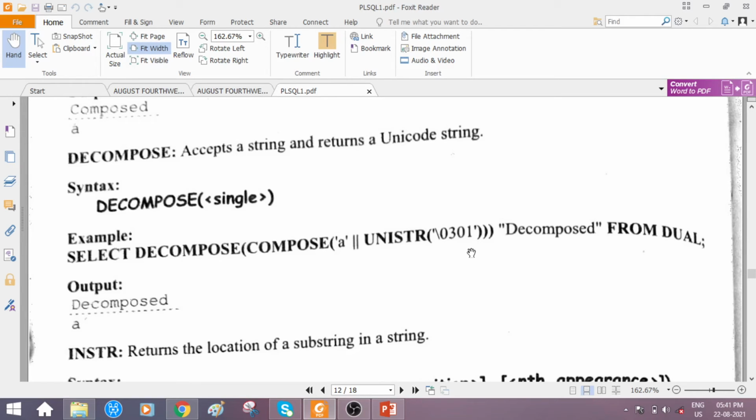See how many parentheses have to be closed. So this is one, the close of this, and for this parenthesis it is closed. Then compose, before compose we had opened one parenthesis, that we are closing here. Okay, so the result has to be viewed with the column heading decompose, so that is why it is provided within double quotes, followed by from clause, following that the DUAL table. Okay, so just check out decomposed.